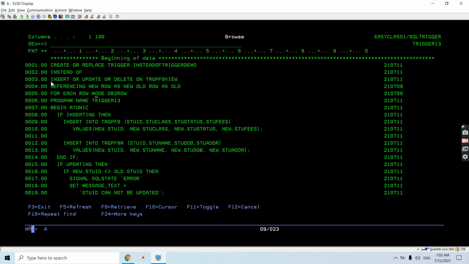Here you can see neither before nor after is used. Here we are using instead of insert or update or delete. So I am creating a single trigger program over all the trigger events, that is insert, update or delete on this view. You can see this is a view, not a table. Instead of trigger is always defined on the SQL view, and here I'm referencing new row as new, old row as old, for each row. We cannot use for each statement, so we need to use for each row.